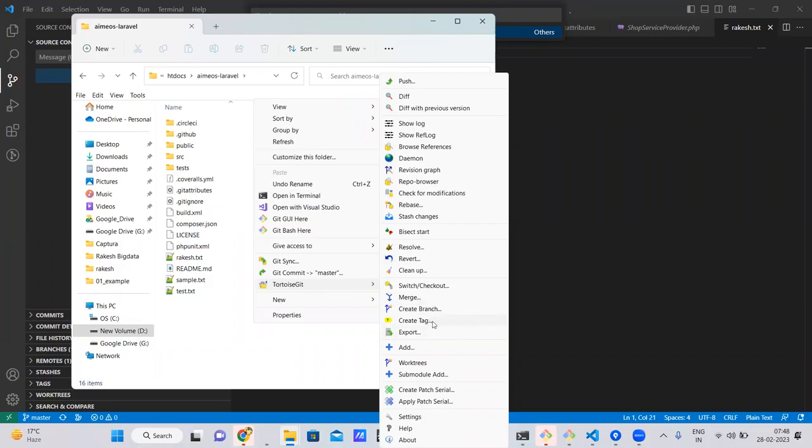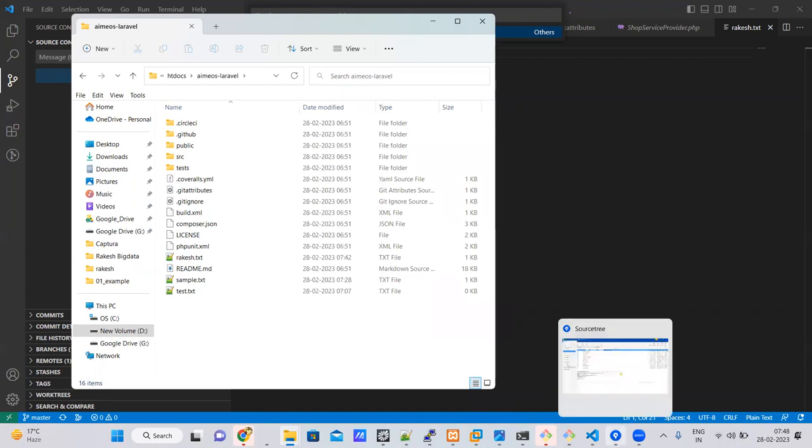A tag is something we use when we release one stable version: we put it in a tag and release it. All these things we can do, and you can see the options are there, but the UI feel is not there. That we will get from Source Tree.